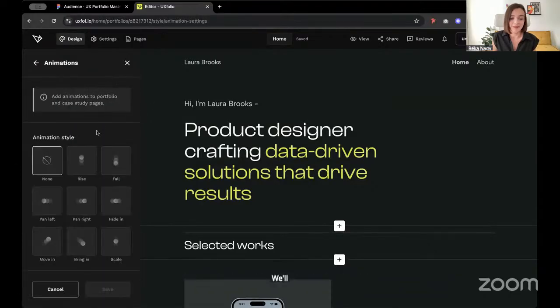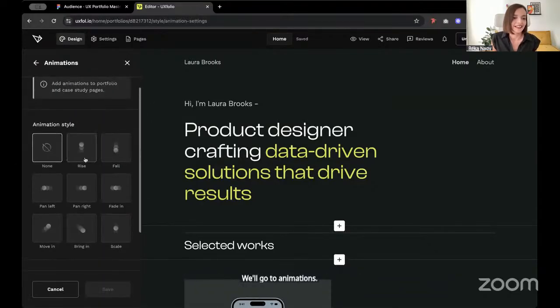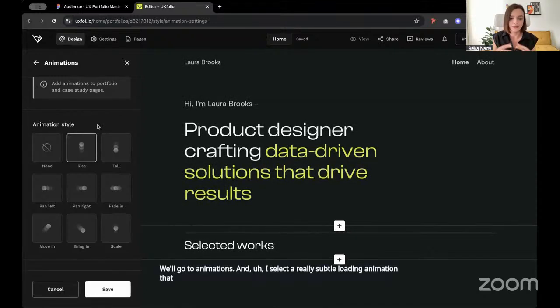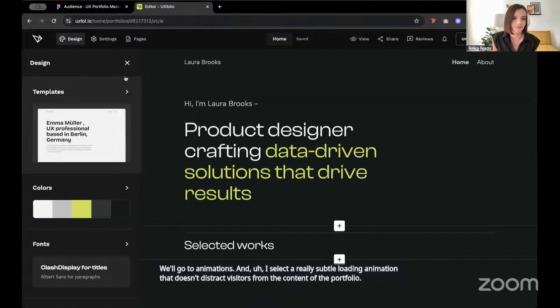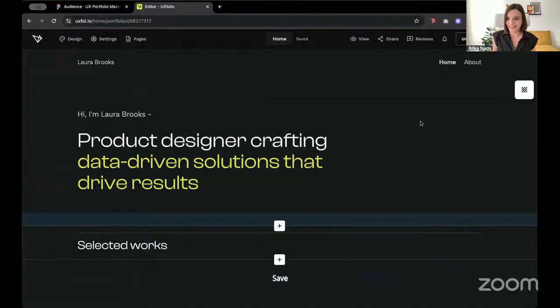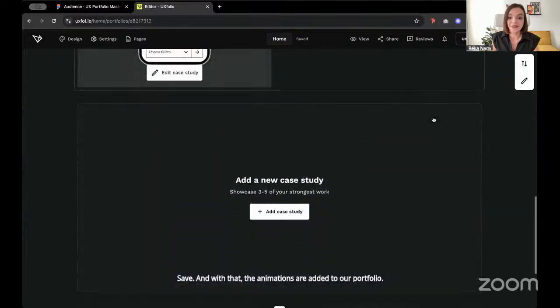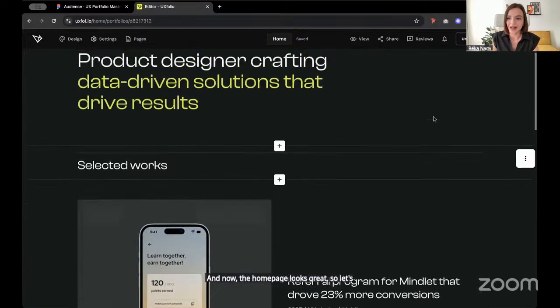We'll go to animations, and I select a really subtle loading animation that doesn't distract visitors from the content of the portfolio. Save. And with that, the animations are added to our portfolio. Now the homepage looks great. So let's move on to the About page.